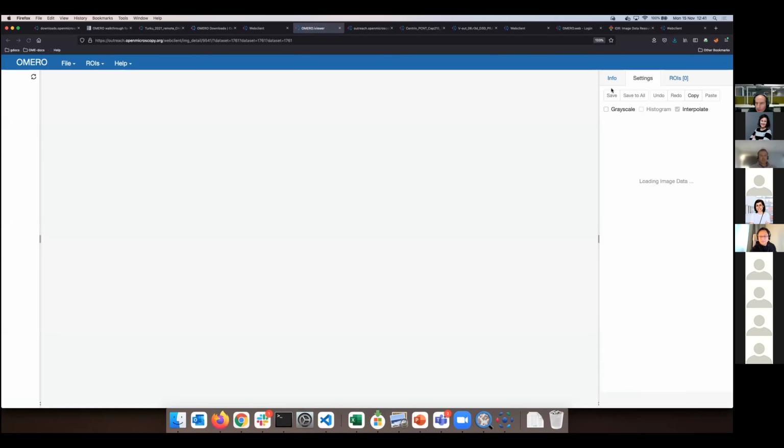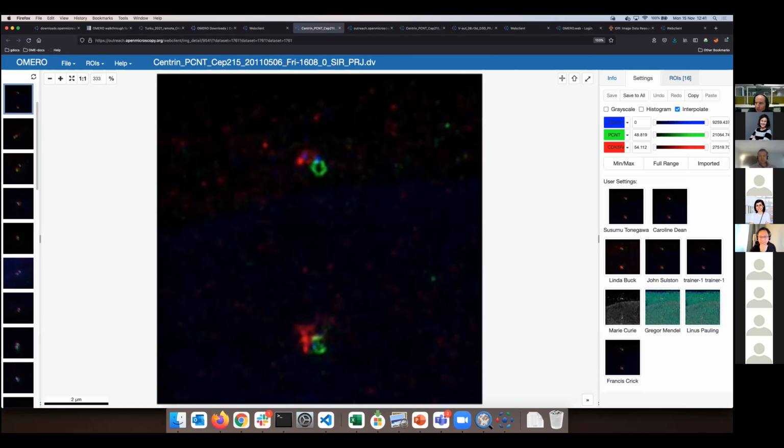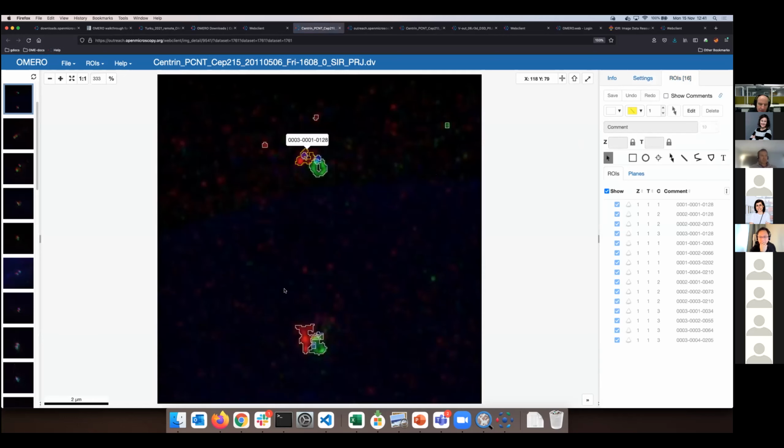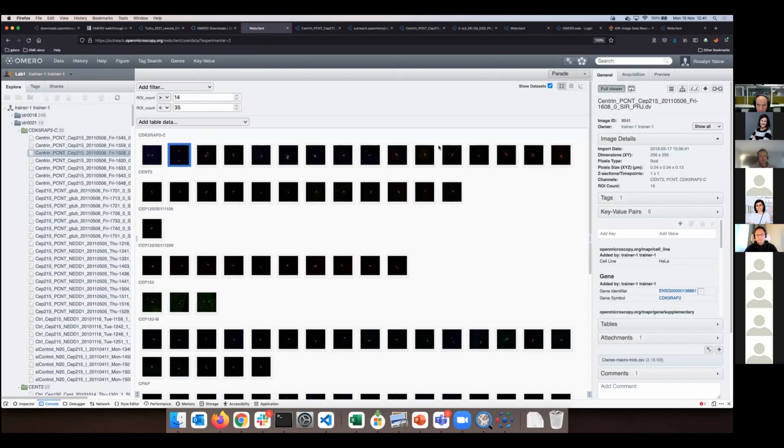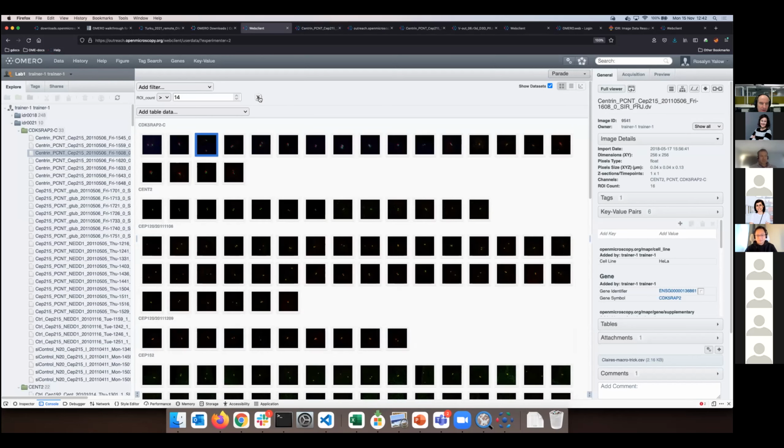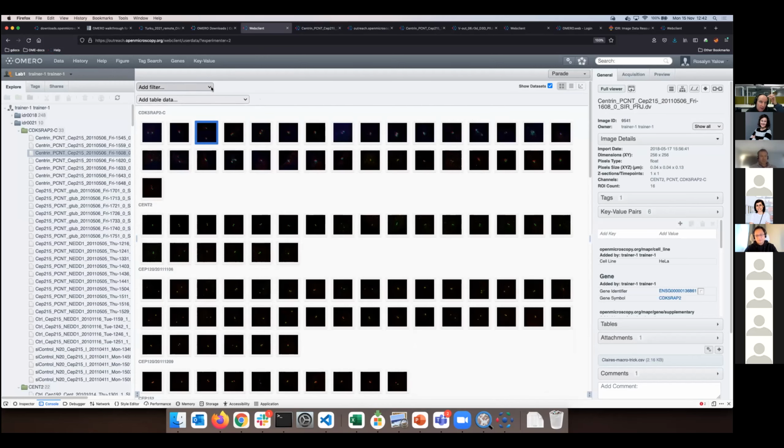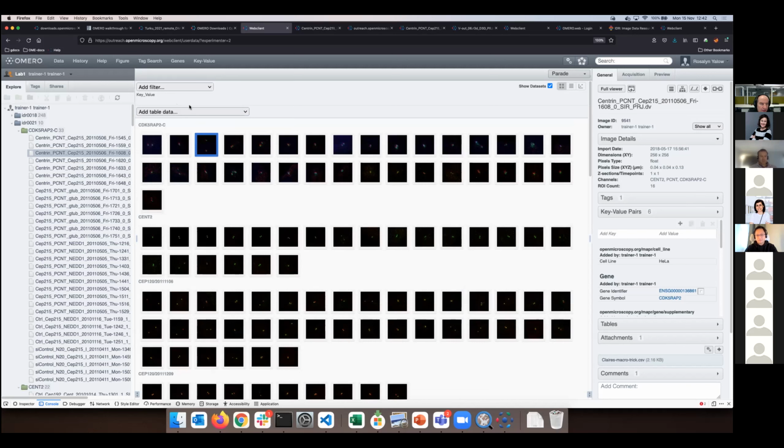I can go here and open the image in full viewer, and I can see the regions of interest here in full viewer, which were created by Fiji. And being back in the web client, I can remove the filters like so. And let's say filter for our good old key value. Again, Omero Operate can do that.